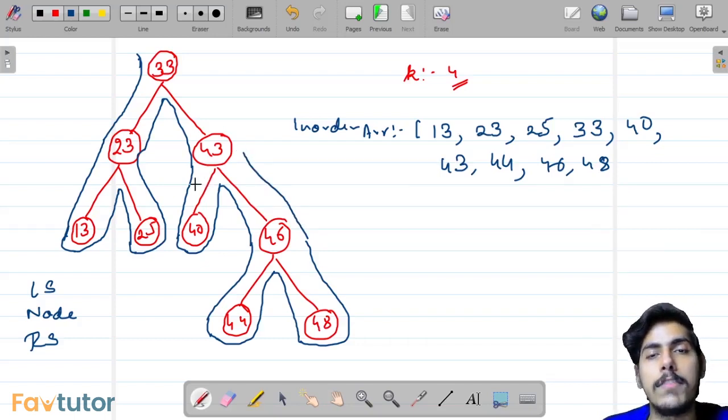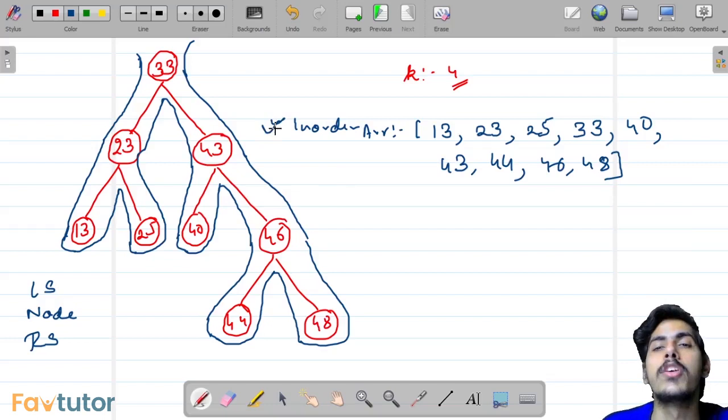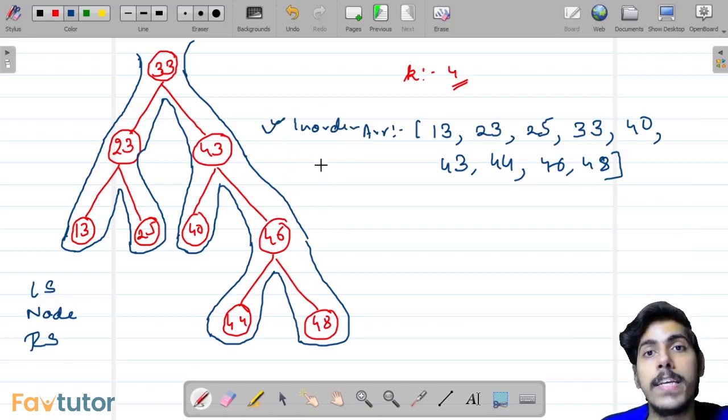For node 43, we have processed the left subtree, we have processed the node, we have processed the right subtree. So we are again going to return. For node 33, we have processed the left subtree, we have processed the node, we have processed the right subtree. So we are again going to return. Now in the end, we have our in order array ready. So in order array of a binary search tree gives us a sorted array.